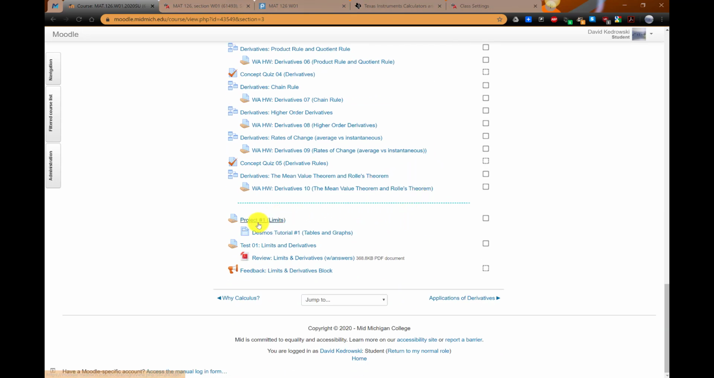And at the end, you'll see that there's a project. Each one of our 4 main chunks of the course will have a project. We'll talk more about projects once we get closer to the first one. There'll be a test. Every test has a review associated with it. And then again, there's a feedback at the end of the block as well.